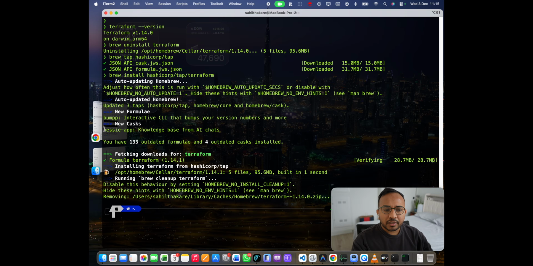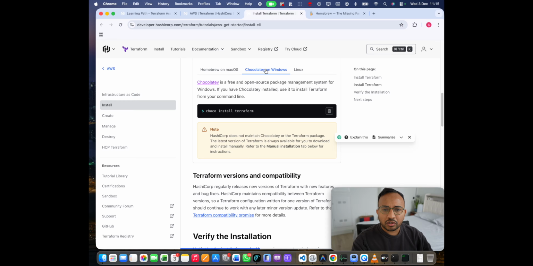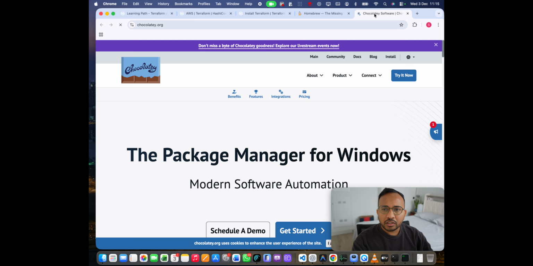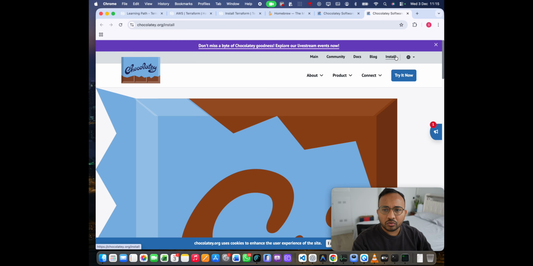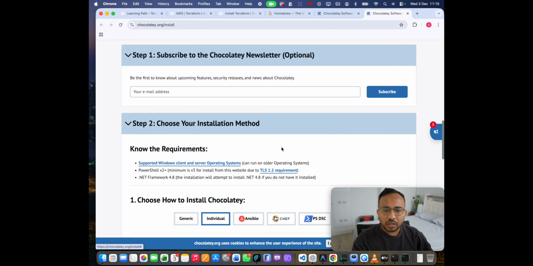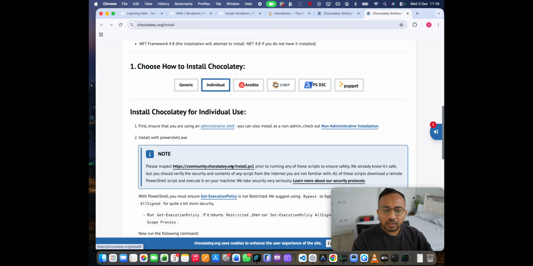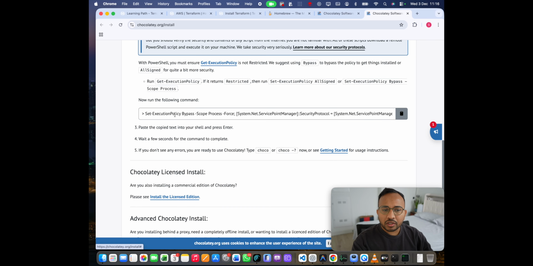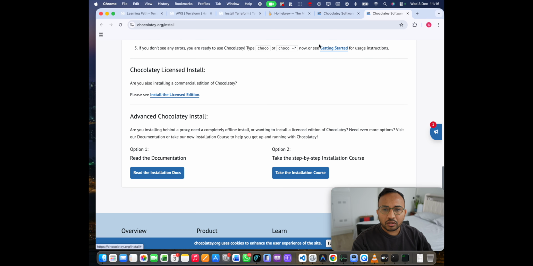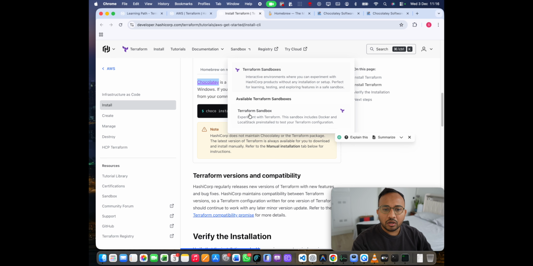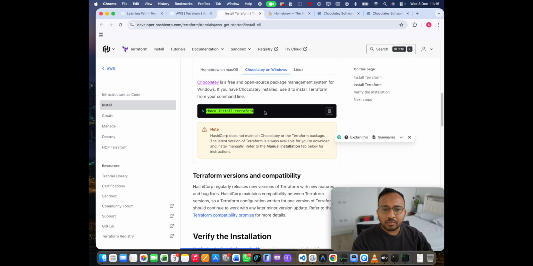Moving on to the next thing, I'll just quickly go through the installation for Windows. Again, Windows also have Chocolatey as a package manager. So if you don't have that, you can just go to this page and click on install. If you scroll down, you have to provide your email address and then choose individual as a choice. And then you just have to run the command on the PowerShell. Once you run those commands, you will be able to install Chocolatey. Once you have Chocolatey, the next command is pretty straightforward. You just run the choco install Terraform. So that's all is needed for installing the Terraform on top of Windows.